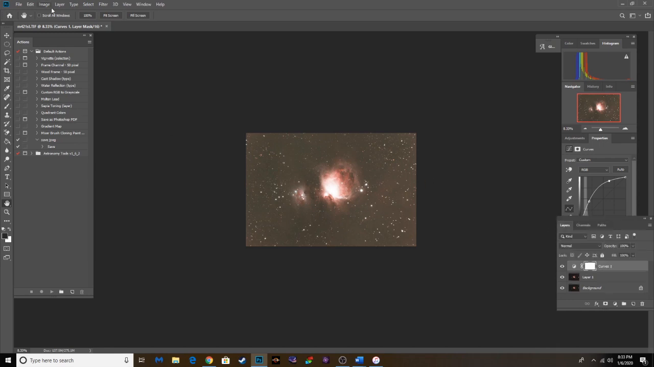Now that we've done this, let's go ahead and flatten it, and you see some of this light pollution that I'm dealing with, and I've used a Skytech CLS filter with this.